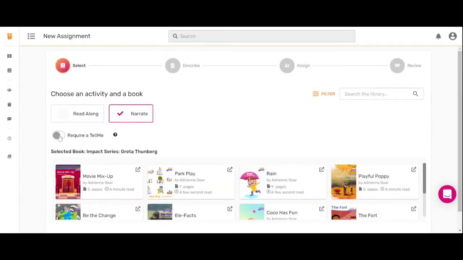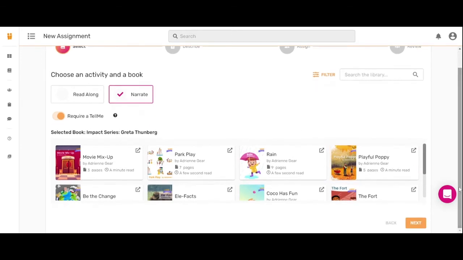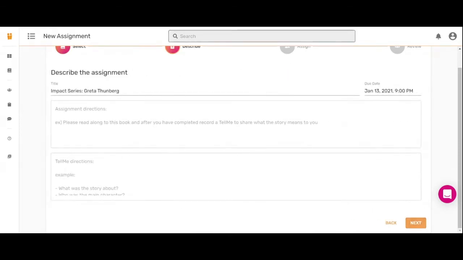But basically, a TellMe is a little microphone that pops up after a student has read so that they can talk about the book to you and capture their thoughts right after they read. So I like to attach this to all of my assignments because I always want the students to be focusing on the deeper meaning of the text. Going to the next page, you could type in specific assignment directions or TellMe directions for them. The TellMe directions will pop up right before they get that TellMe microphone after reading.